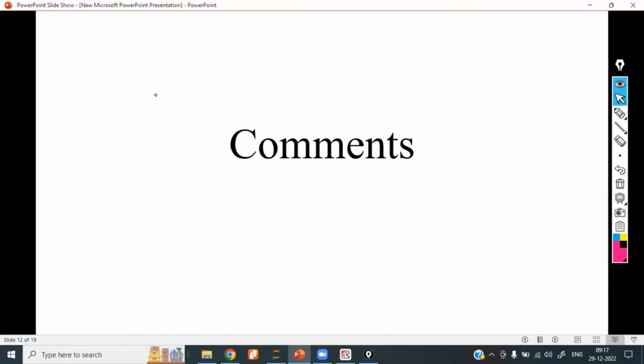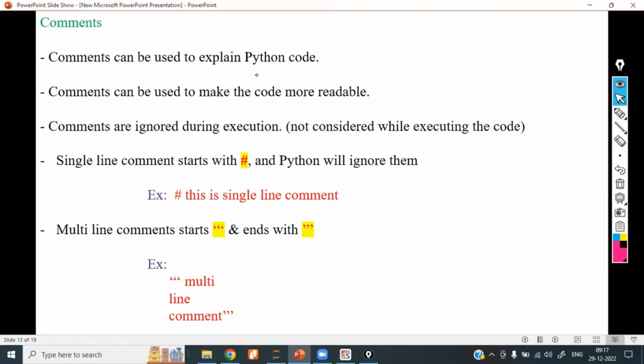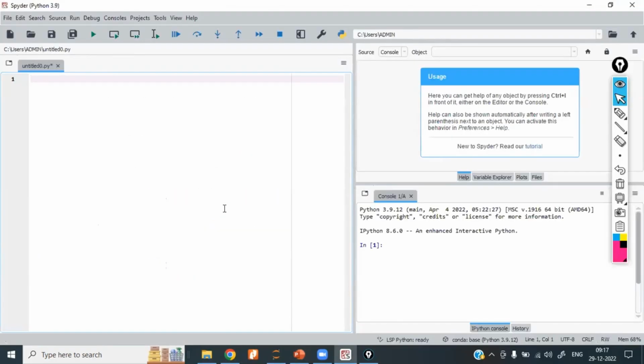What is meant by comments? Comments can be used to explain the Python code. If you have any kind of Python code, to explain it, we write a particular comment. These comments we write only to understand the code. For example, I'm writing a comment here in Spyder.